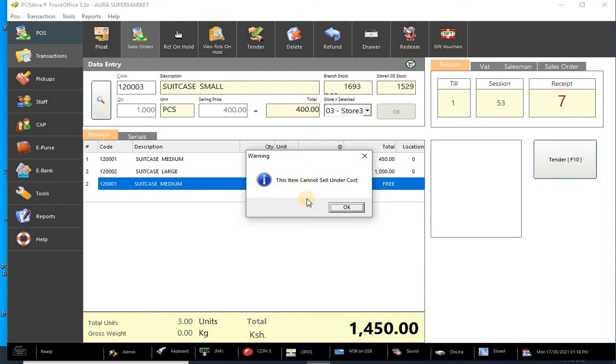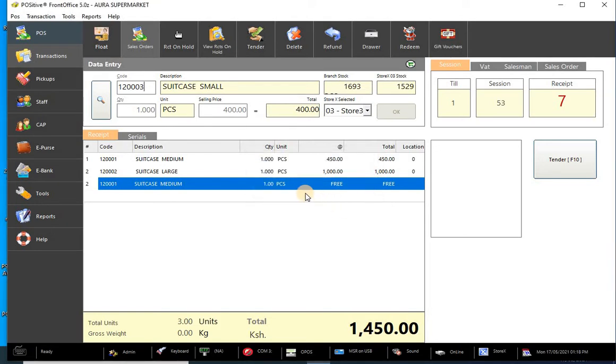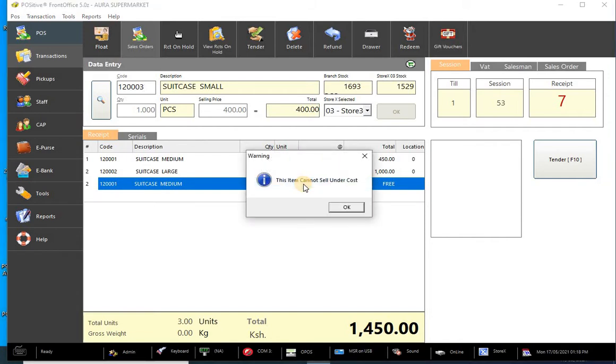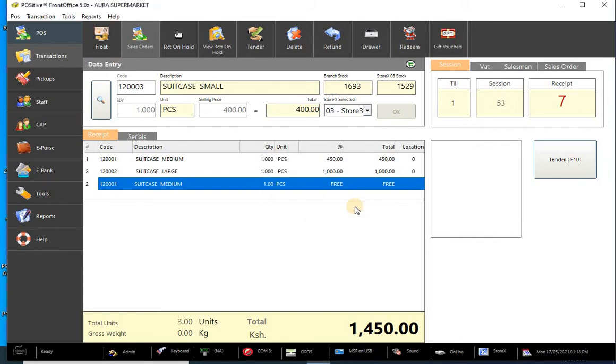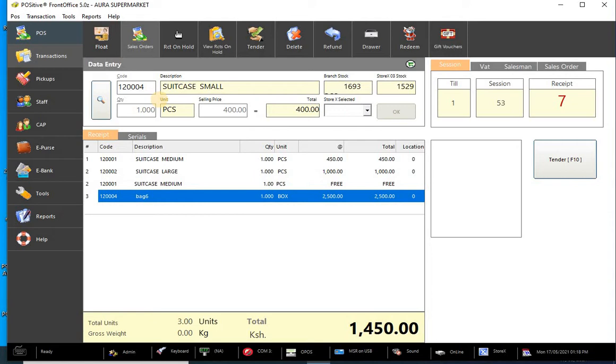So this is the message "item cannot sell under cost." That is one of the strengths that the POS normally highlights. If your item is going to sell under cost, the system will detect it for you, and it will not be able to sell, unless the rights you are given allow you to change that. So let's scan another one.